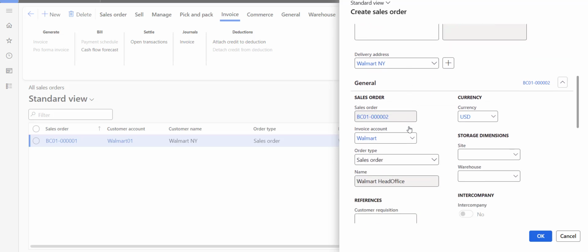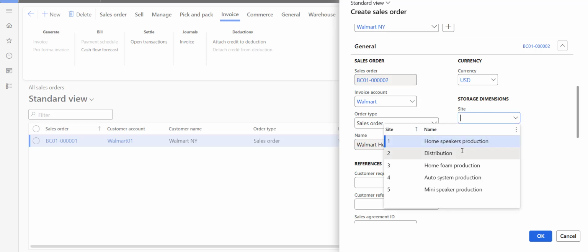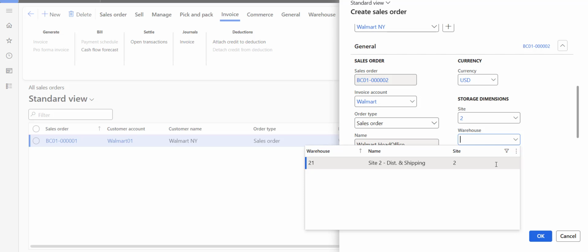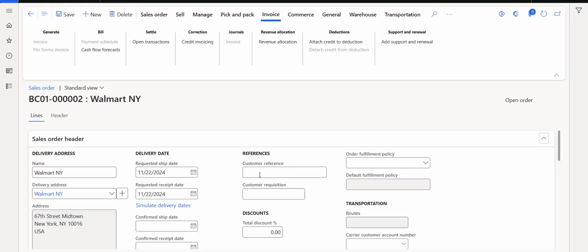And let's scroll down, right? You see the invoice account is automatically filled in with the Walmart parent company account. This is actually from the customer master data as the default value, right? So now I'm going to select a site and also a warehouse. So from there, it's the standard sales order process, right?